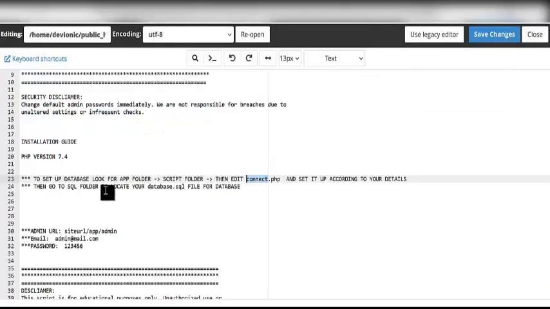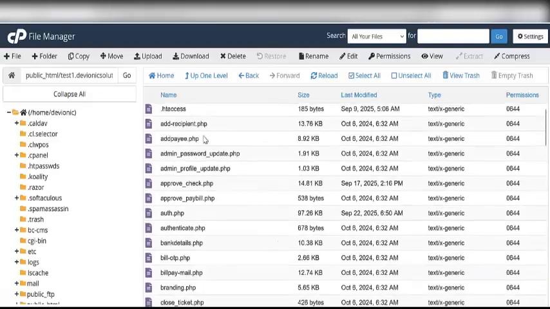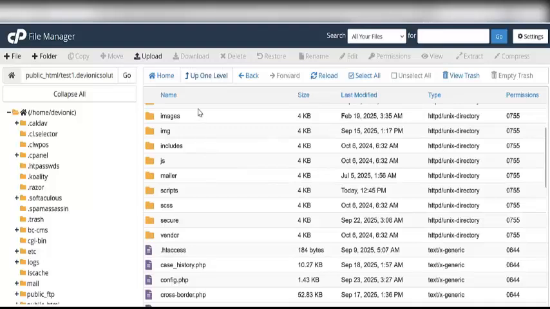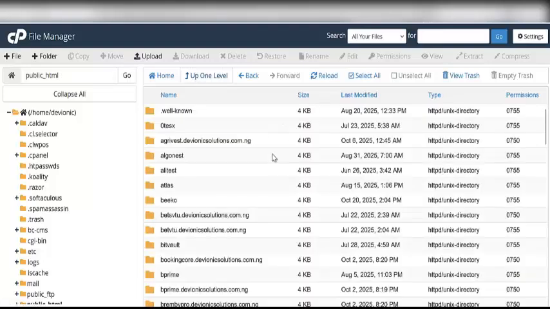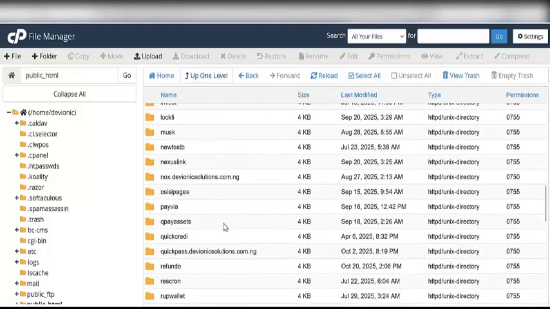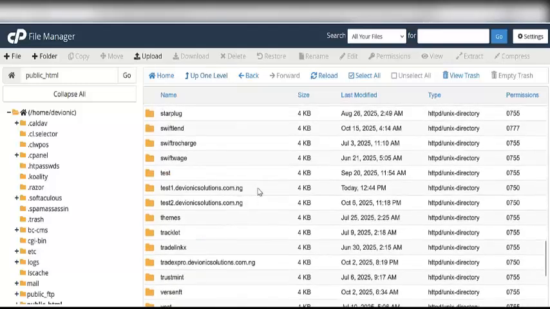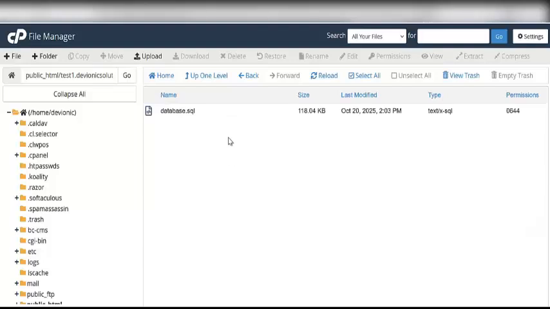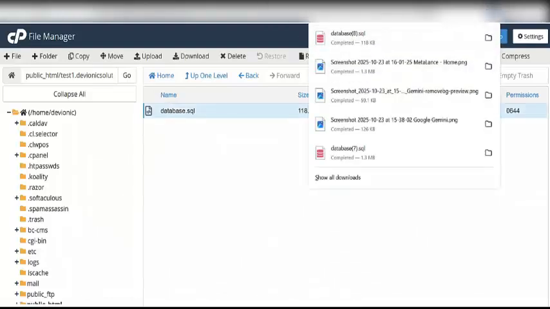So that's finished saving. Then go to the SQL folder to locate your database .sql file. So let's see, go back, and let's see our SQL folder. Oh, I've gone to the wrong place. Test one. Okay, let's go back there. SQL folder. Click on download this to our computer. All right, that has finished downloading.